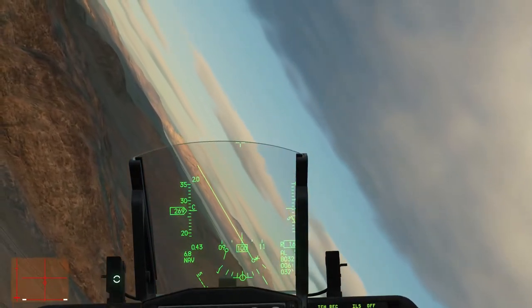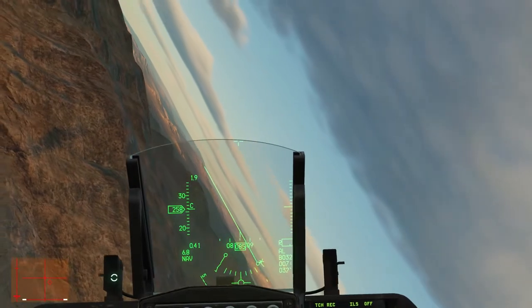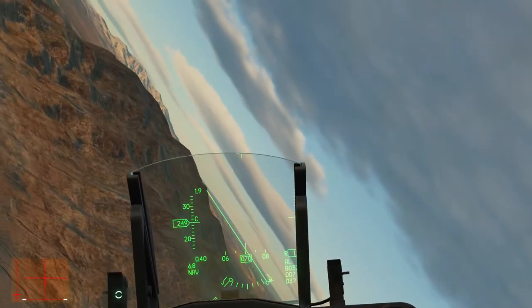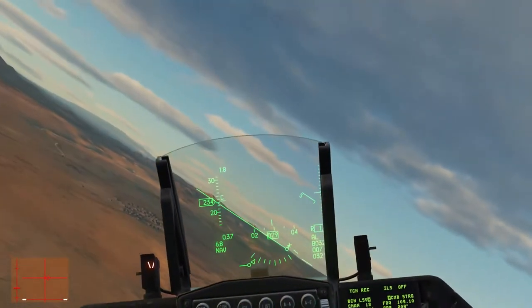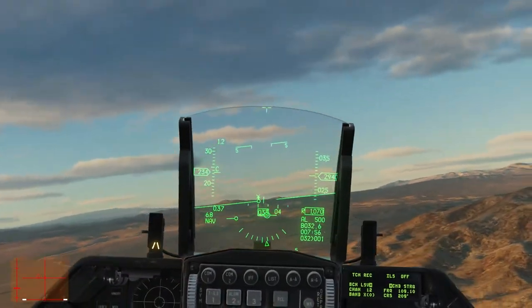The goal of the pull is to bleed off enough airspeed to get your gear in the safe position. So my gear is in the safe position now. I'm going to go ahead and try to hold about 240. I can bleed off a little bit more airspeed. Rolling out on the downwind heading of 030.